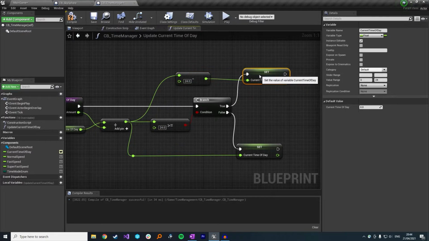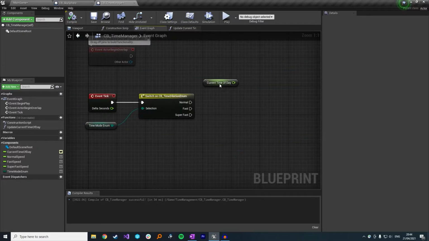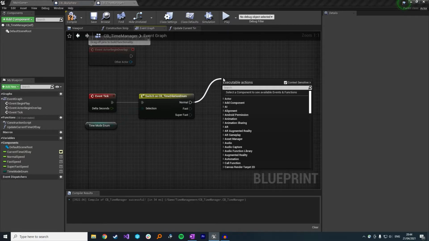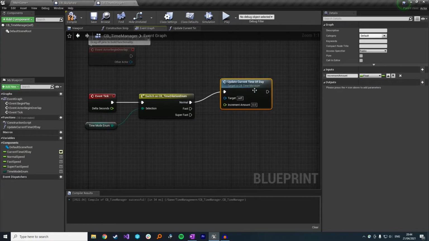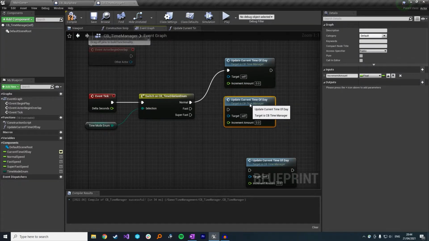So quite simple logic. Current time of day, add the increment amount. Has this gone past the 24-hour limit? Yes, okay, go into here after this logic. No, just set the time of day. Cool. Back to the event graph then. I can actually get rid of that. So let's call the update current time of day on all of these switch statements.